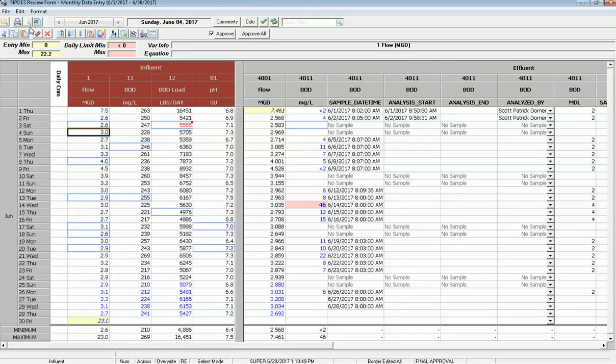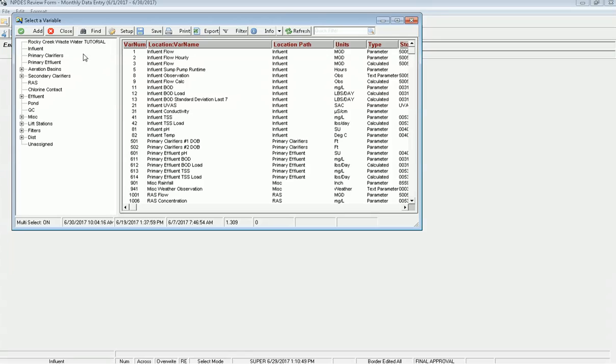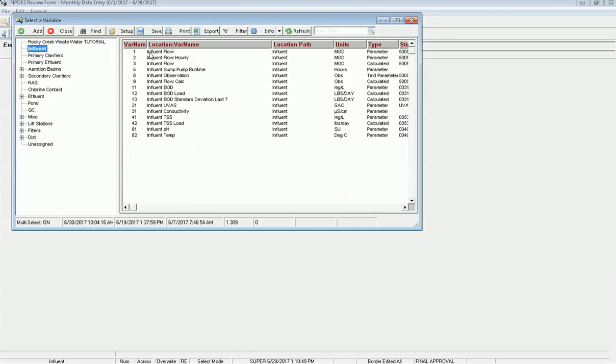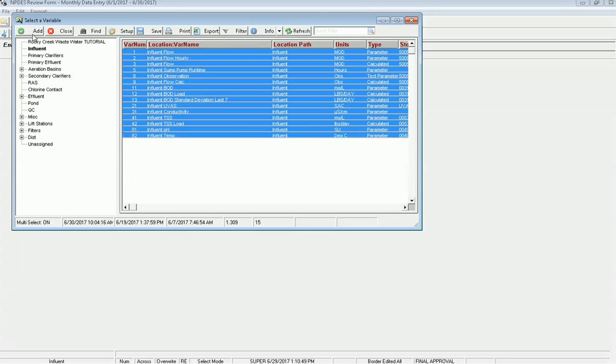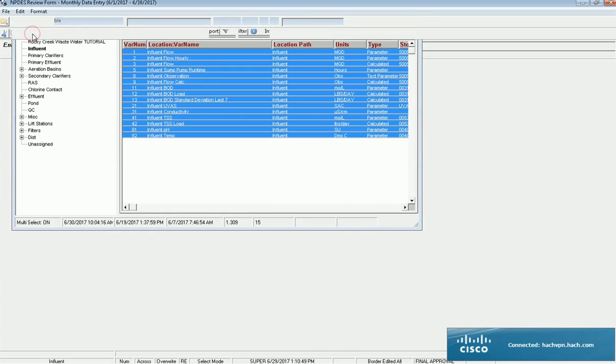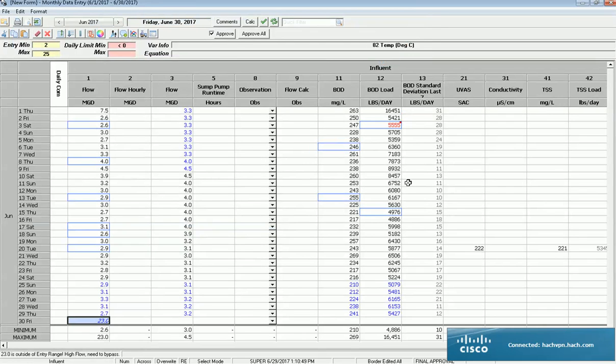Another thing that we've added here is File New. So this allows you to design a new form when you're using it. So I can just come in here and say New; before, I'd have to go back to Design to create a new form. So I click New, it pulls up the variable browser, and let's say I want to look at everything in Influent. I just go ahead and click Add, and there's my new form all ready to go.